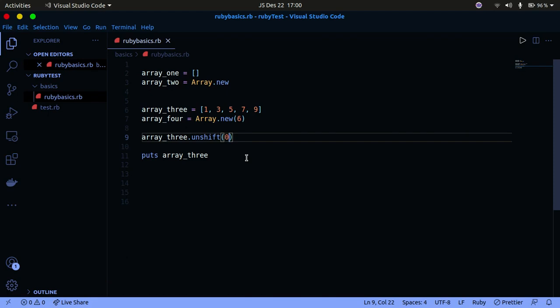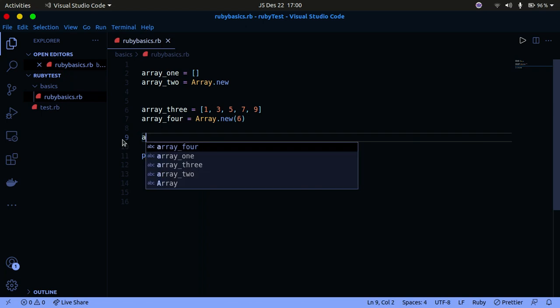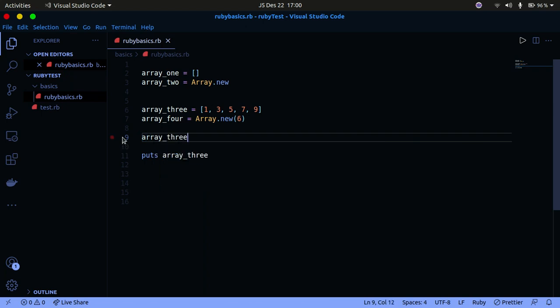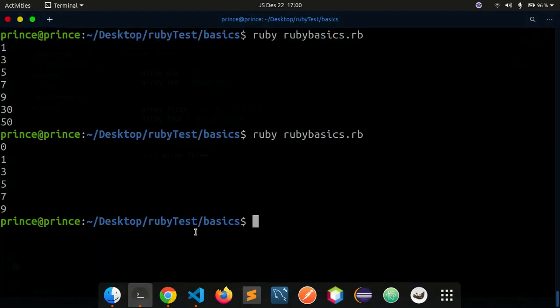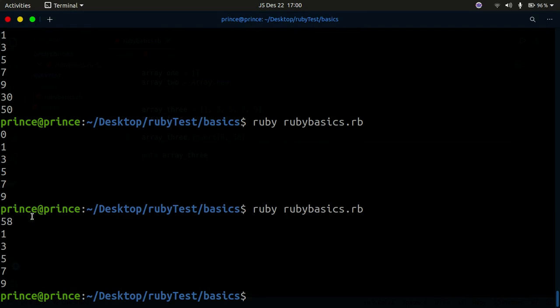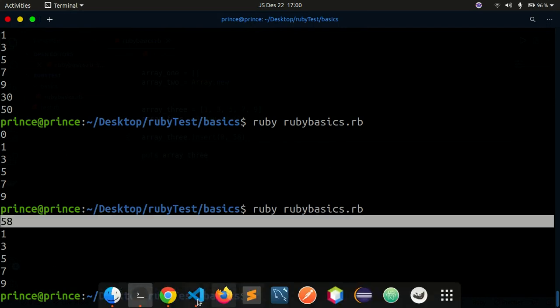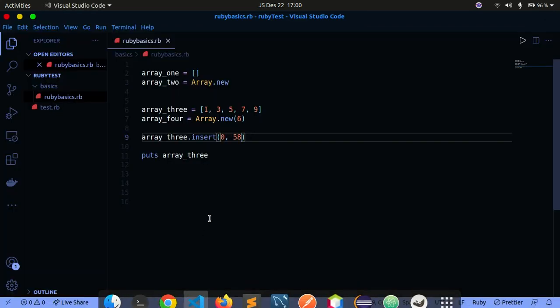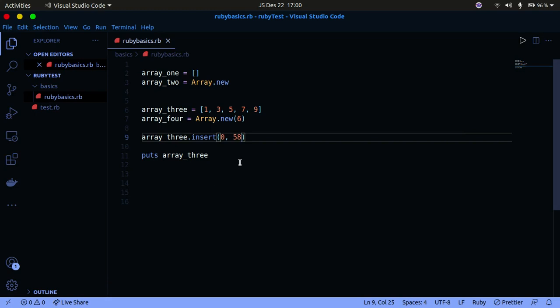So let's check how you can insert an element at a specific index. You can delete this, and you can say array3.insert. I want to insert at position 0. I want to insert maybe 58. Okay, so I want to insert 58 at index 0. If I run the code again, you can see we have 58 right there at index 0. Okay, so that's how we can insert elements to that array.